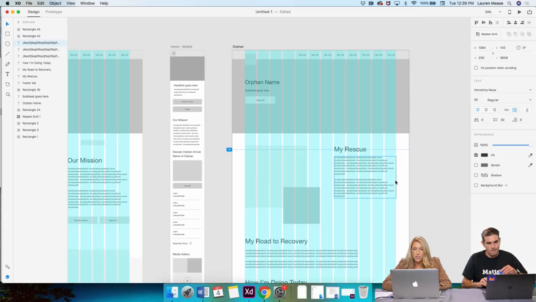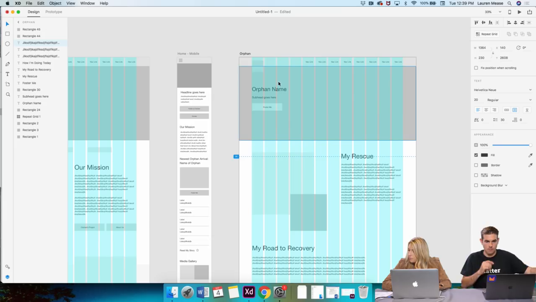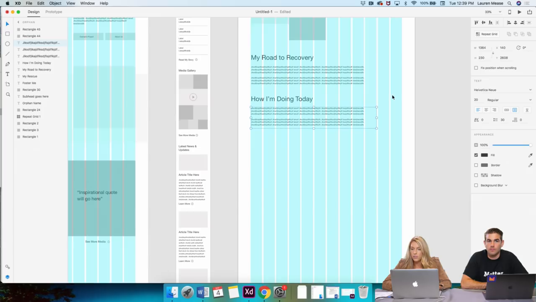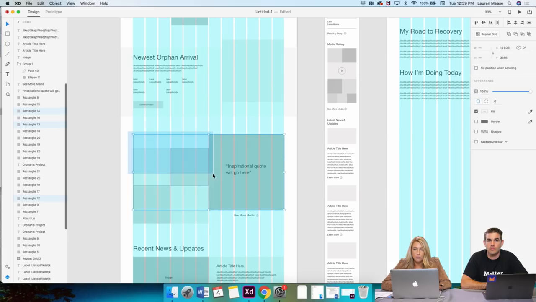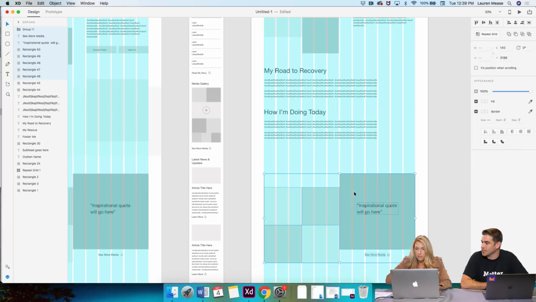This page is actually pretty simple. I'm gonna include later on a couple facts about the orphan up here and the hero. But for now, I'm just gonna lay out the other components. So again, I'm gonna use the same photo gallery component.